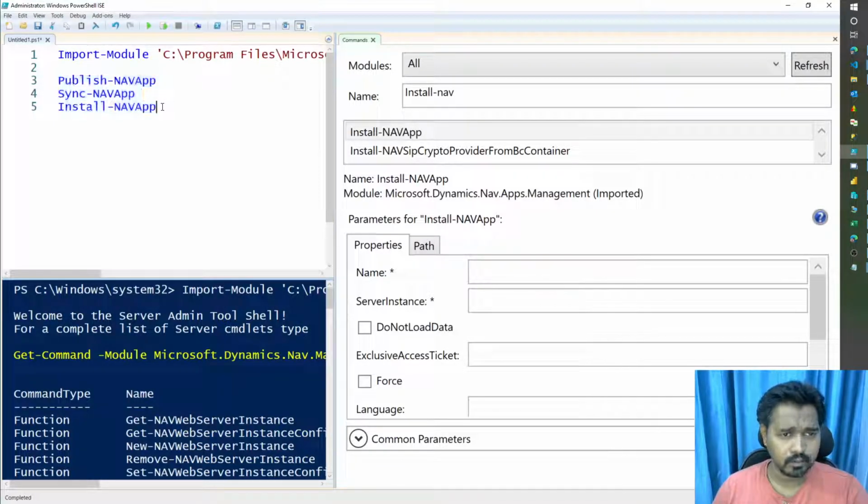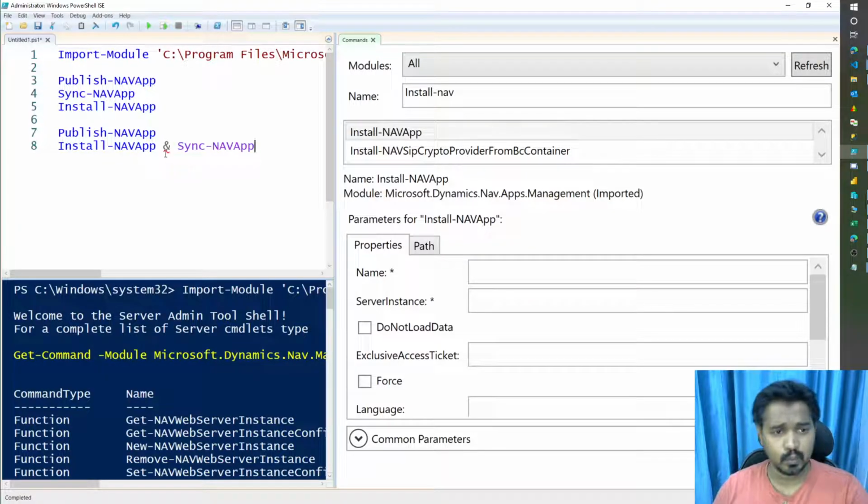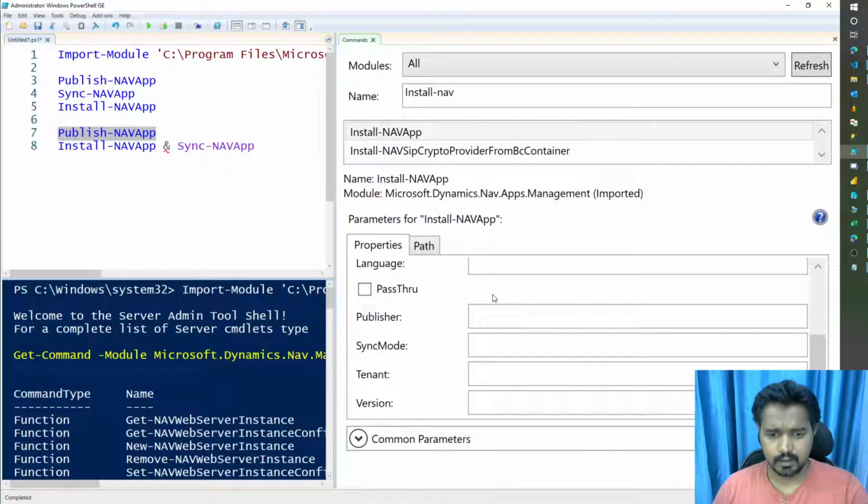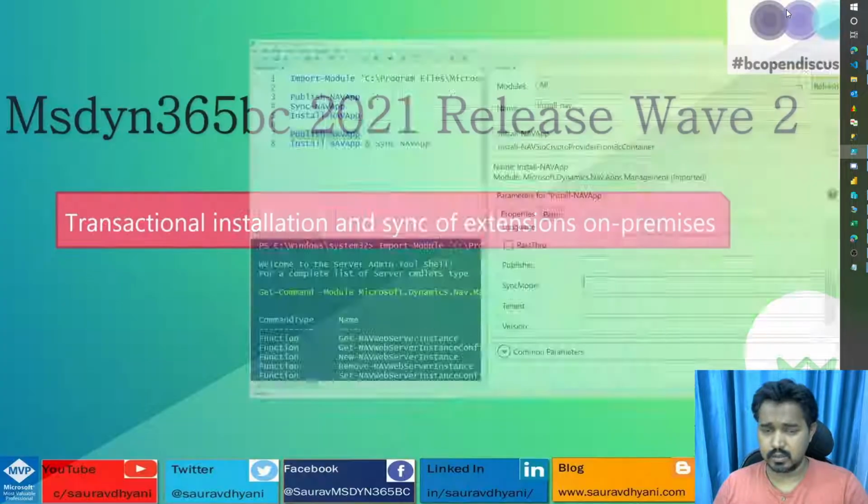Microsoft, for some specific reason or because of the changes that have happened for the SaaS, has actually clubbed the sync step with the install step. So now with Business Central 19, you can do an install and sync with the same command. Once you have published the nav app, which will add the new extension on your environment, you can just run install nav app, provide the name of the app extension and the server instance. If you come down here, there is a sync mode defined. So you can actually sync and install at the same time while you're dealing with your on-premise extensions.